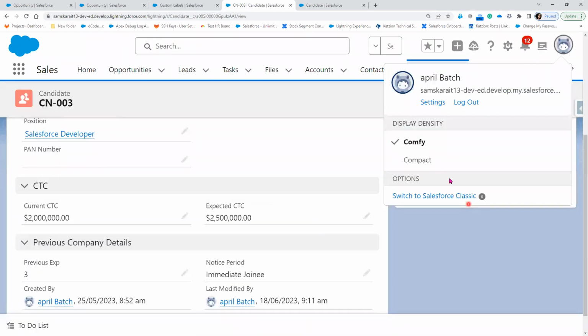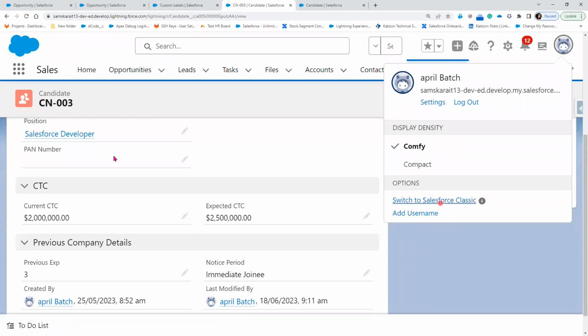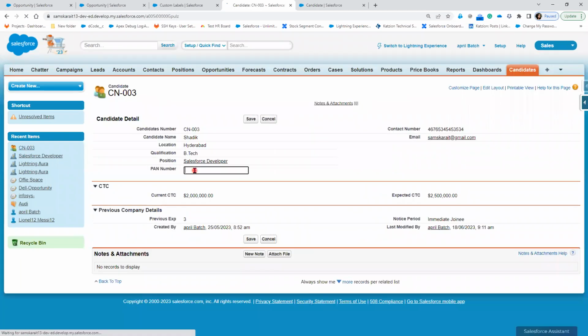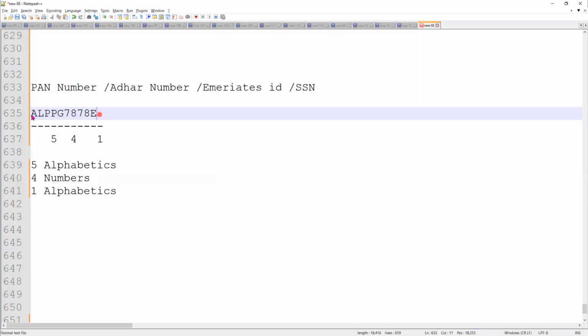Now let me switch to the classic here. The data is not updating. Now let's go here, candidate. Now here, the value is whatever I have entered. Now I'm going to enter his details.